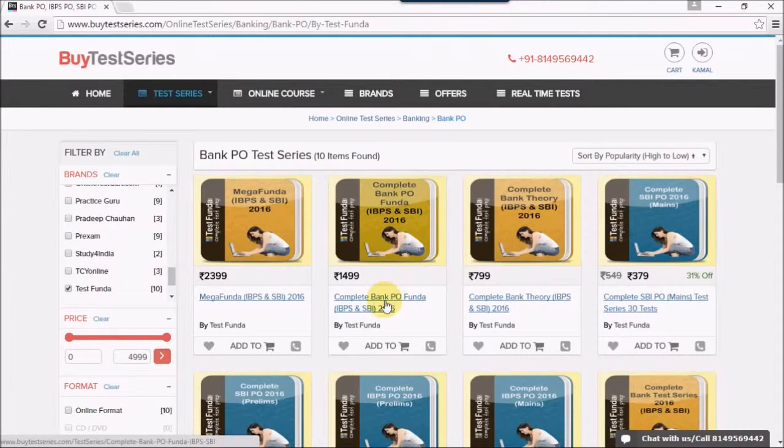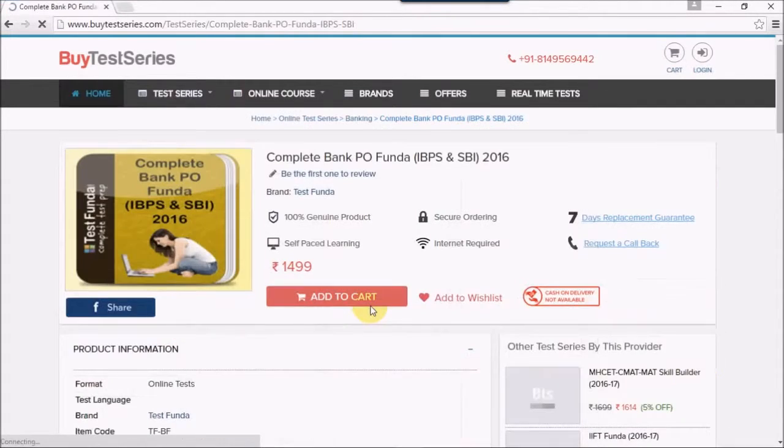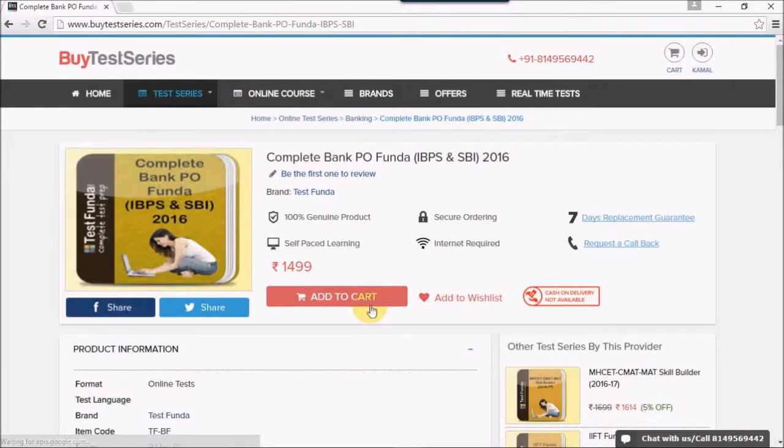Say for example, I want to purchase this test series and know more about it, the one for 1499. In that case, I'll click on this link provided, which will take me to the test series detail page. Here, understand the top box first. This area gives a snapshot of the features this test provides: the provider name, internet would be required for this test series, it's self-paced learning, there is a 7-day replacement guarantee, and the price of 1499.